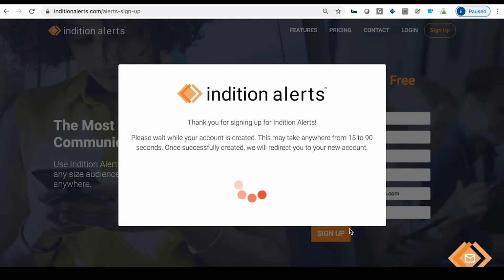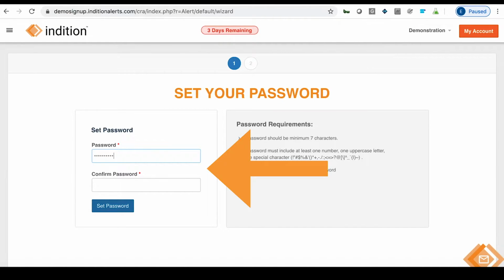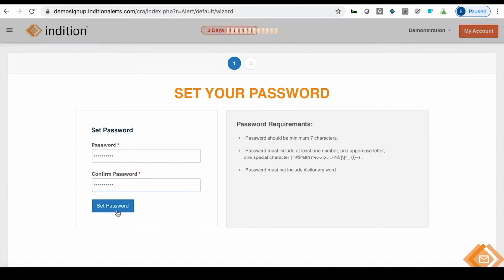When you're done with this, you'll see this pop up appear, and this is when we're creating your account. Once the account's created, you'll be brought over there to first set your password. The email address that you signed up with can be used as your username. Also, the beginning of the email address before the @ symbol can also be used as your username. So here, set your password. There are some requirements to meet over here on the right.